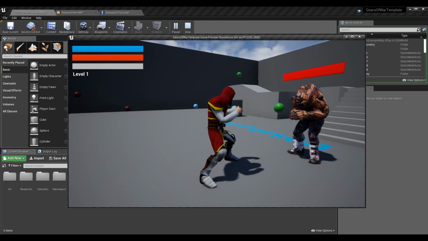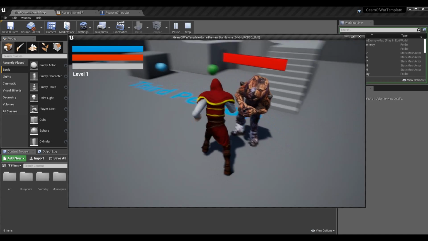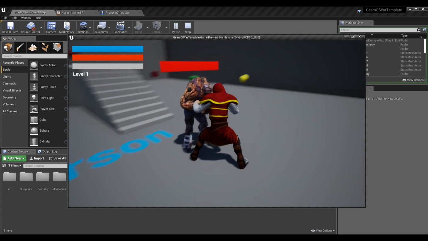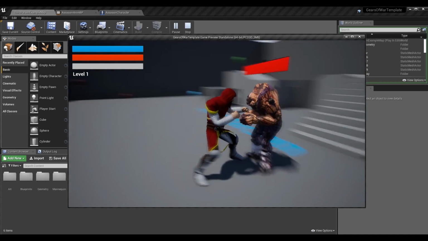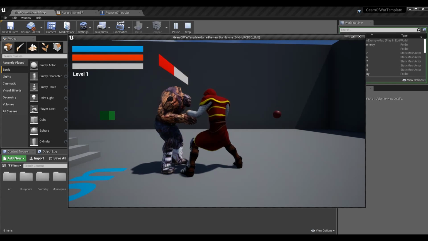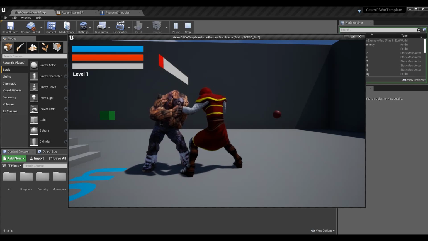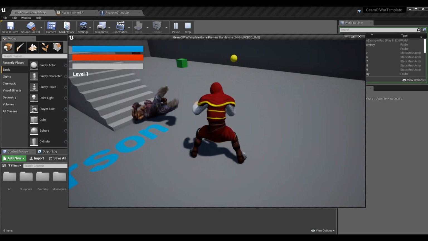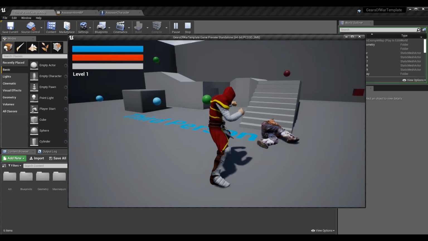You can see we've changed our enemy over from a cube, from a chamfer I believe it was, to a mutant guy. And if I punch him, he takes damage, he goes into his damage animation, and when I kill him, he dies, his health bar disappears, and he stays in his dead animation.